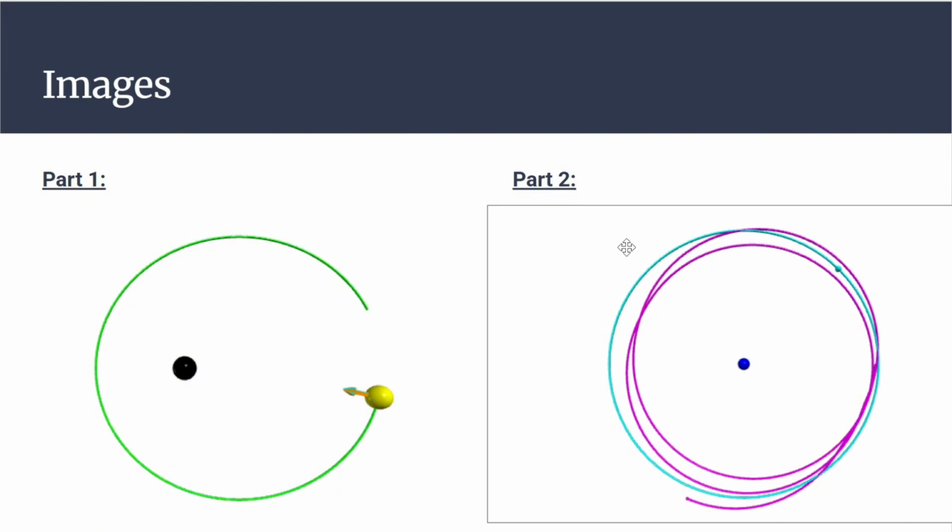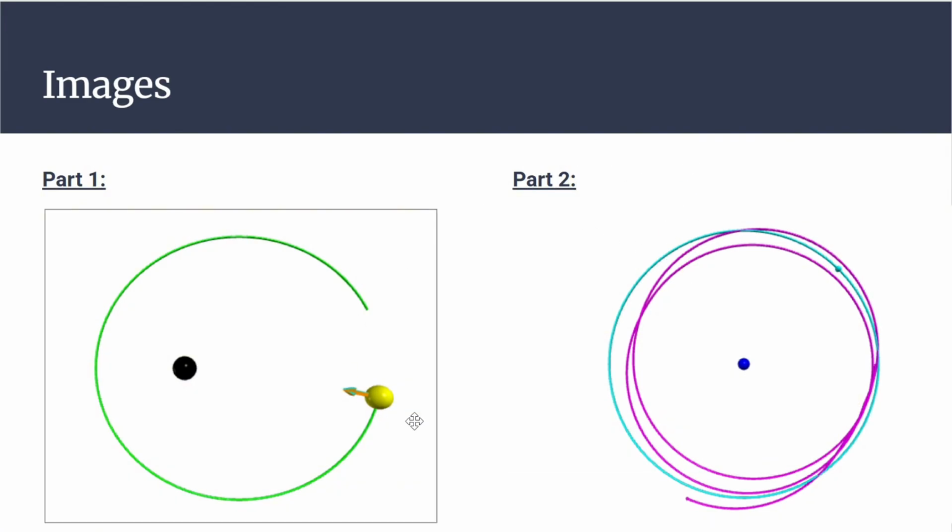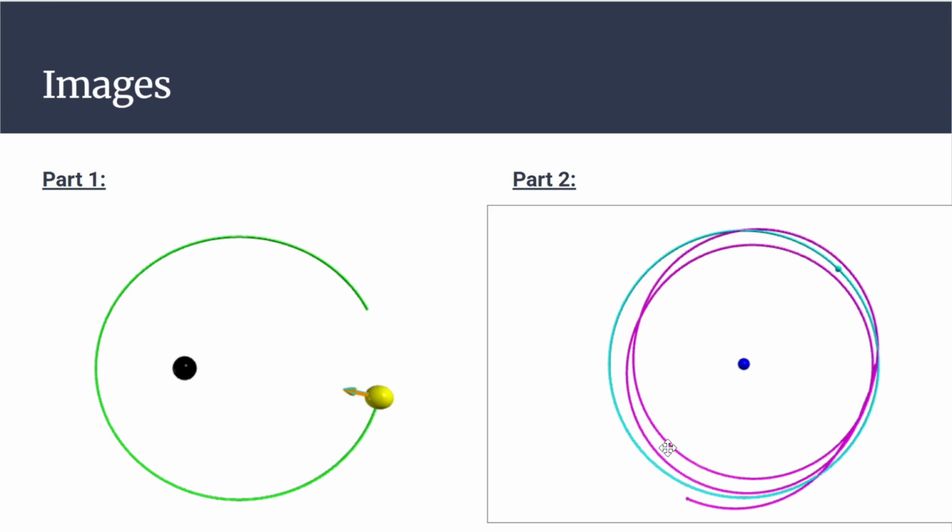Here are some images showing basically what was done in the lab. Part 1, you can see that this is the black hole and that the planet is orbiting it. And then you can see the spaceship, which is this magenta line. And then you can see the moon, which is this blue line. And then you can see the planet in the middle of them. You can see how each of their orbits change.